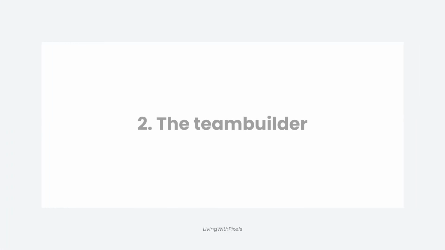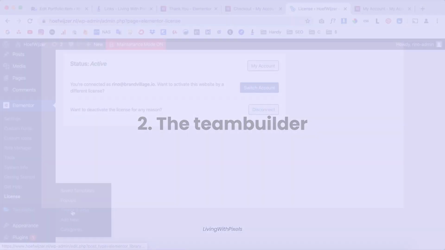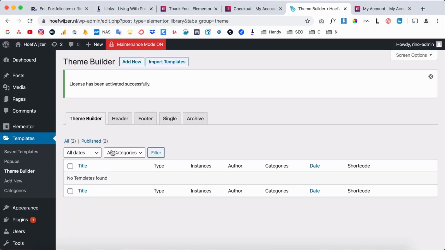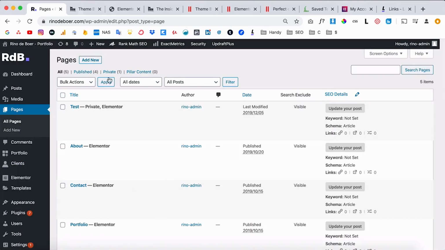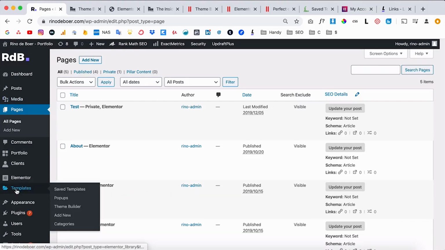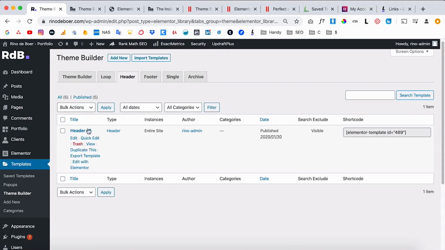And if you've installed Elementor Pro, you will get access to the theme builder, as you can see right here. And this is a very powerful tool because you can almost design every part of your website with this. So right now I'm logged in here on my personal website, and let's just create a header for now. So what you want to do is you want to go to theme builder. As you can see, I've already created one header.